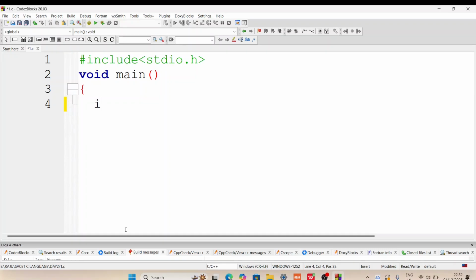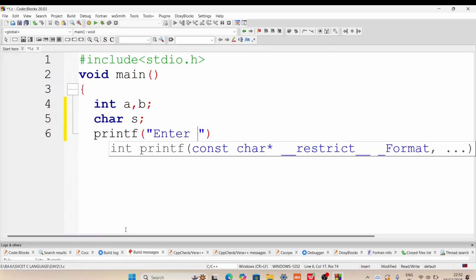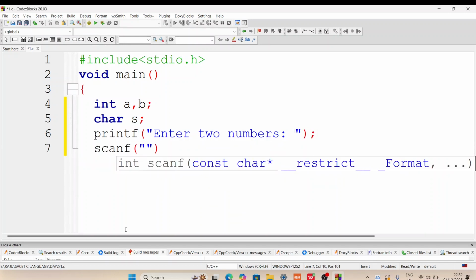Okay, fine. We need 2 integer inputs, let's say A and B, and 1 character. That is the simplest character, correct? So as usual, we'll give some prompt messages asking to enter 2 numbers. Yes, we can scan any number of inputs in a single line by giving a proper specifier. Since we are going for 2 values, 2 %d should be given there.